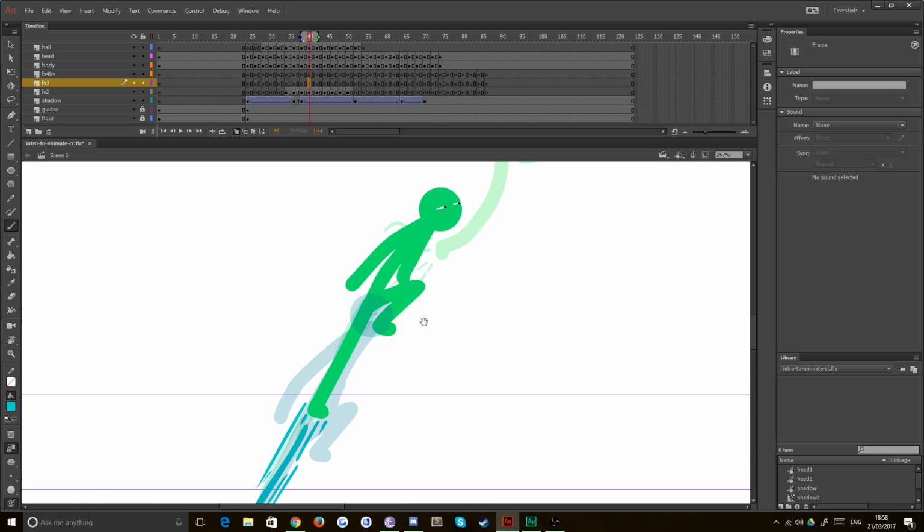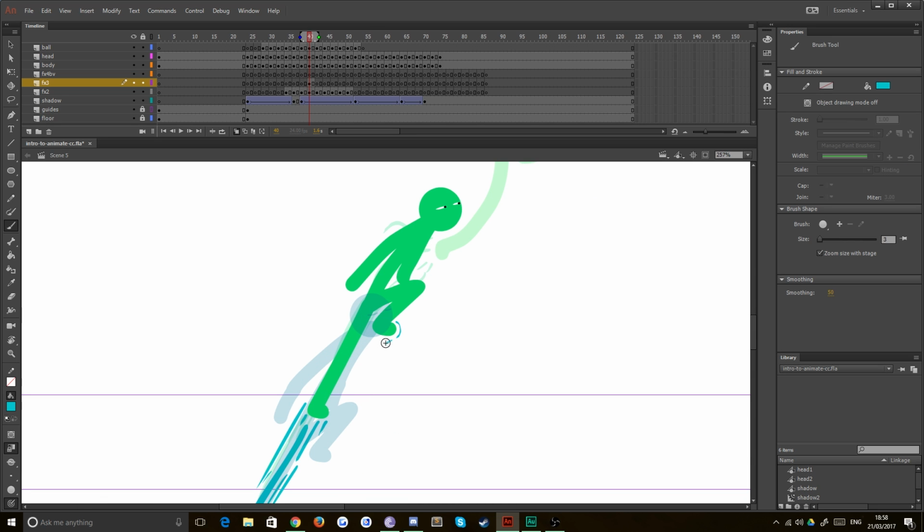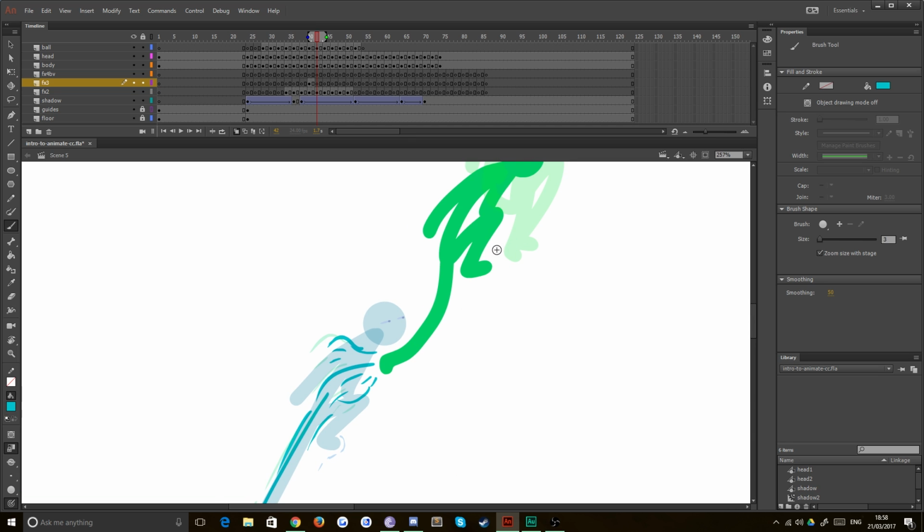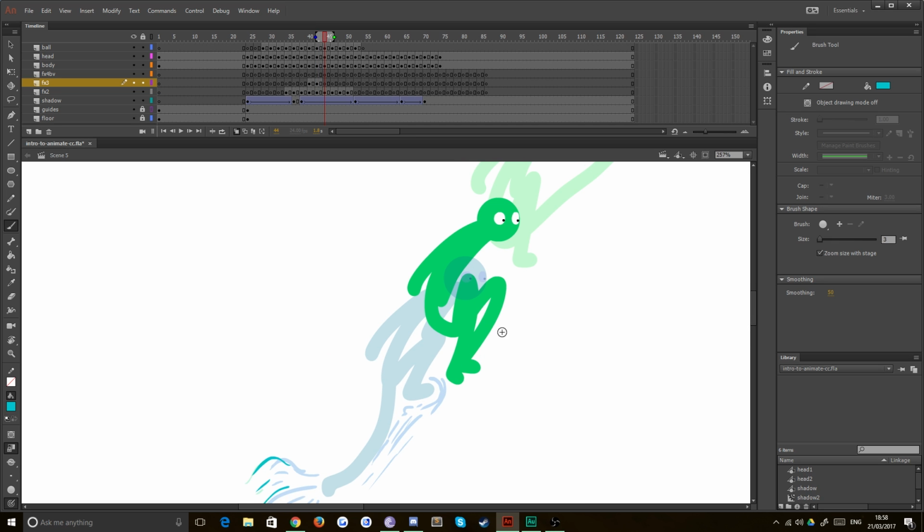So we'll just quickly do the anticipation frames. Some little bits of power there. Then it needs a bit more of a build up. Now people's minds will fill in the blanks. I promise that for you now.